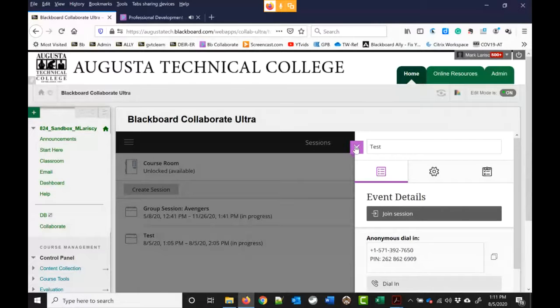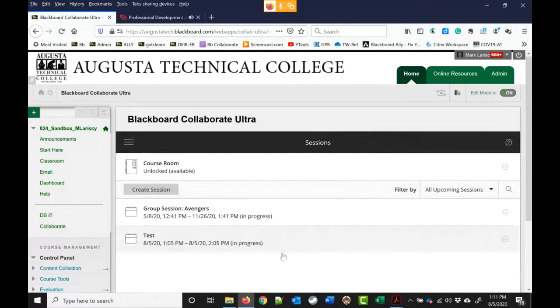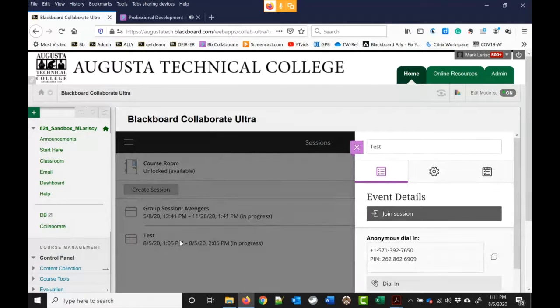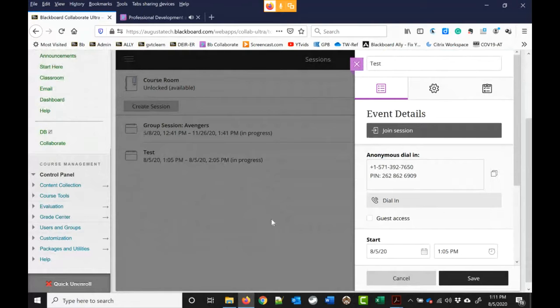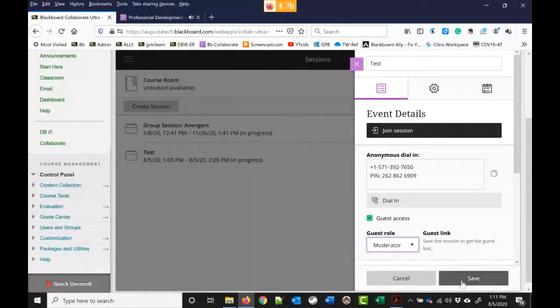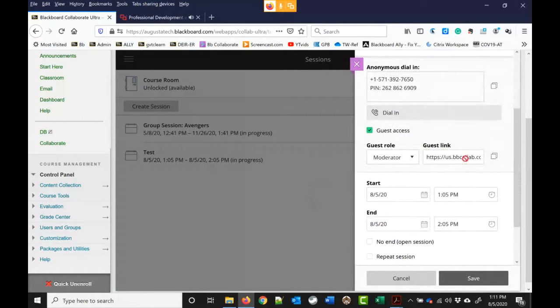Now what I was mentioning, say you wanted to do a virtual office hour and you wanted to open it for all your classes, you might want to set up a session in your sandbox, because students can only get into the Collaborate sessions in their own courses. But if you set one up in your sandbox, click on guest access. I like to change them to moderators, save, and now you have a guest link.